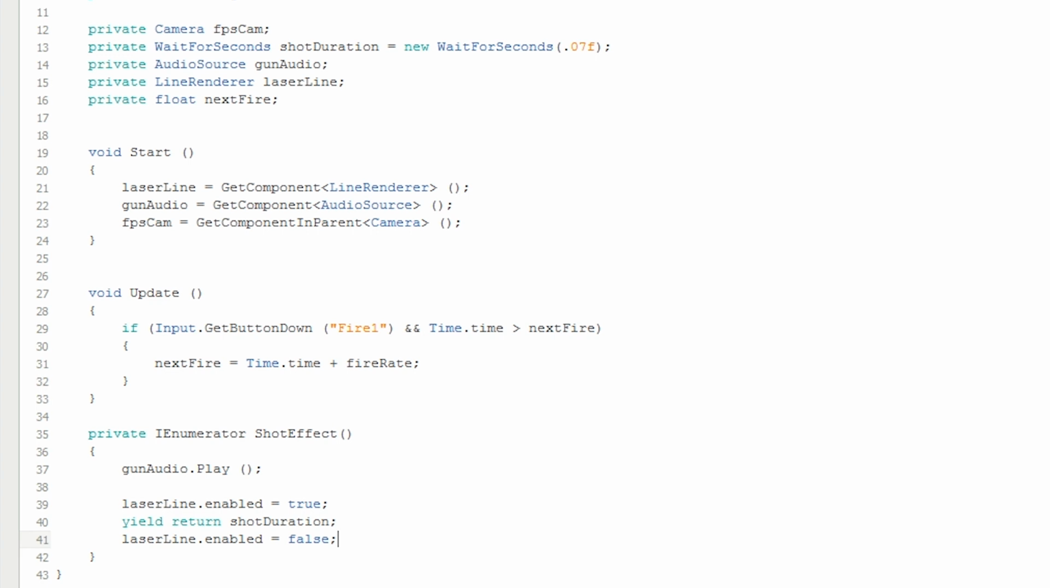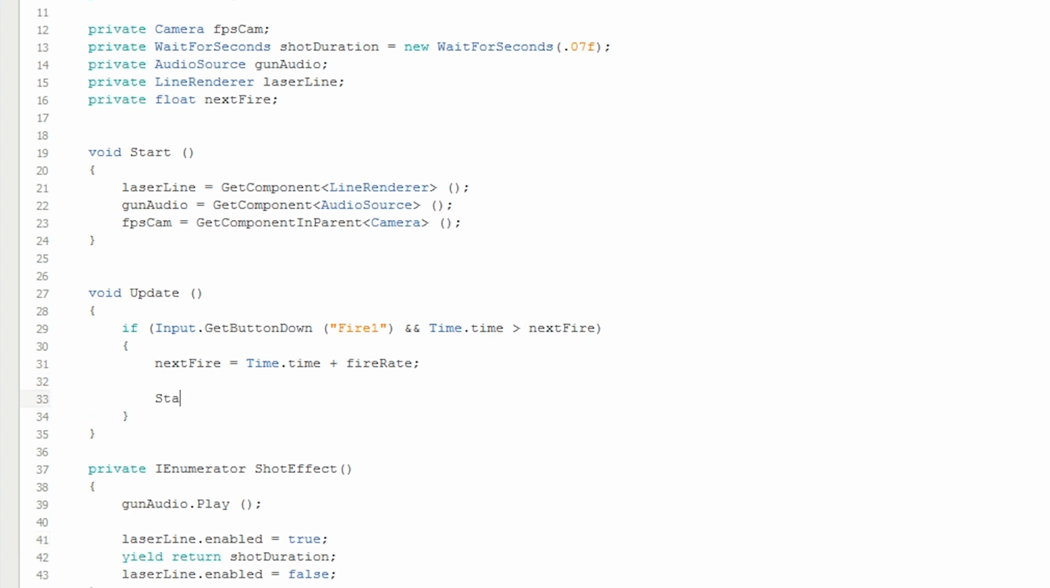With our coroutine complete, we want to start it whenever the player fires. Back in Update, we'll call StartCoroutine and specify ShotEffect.